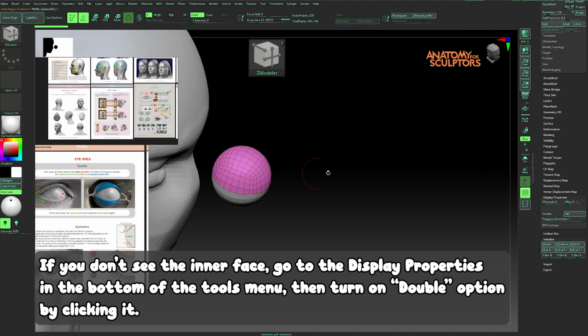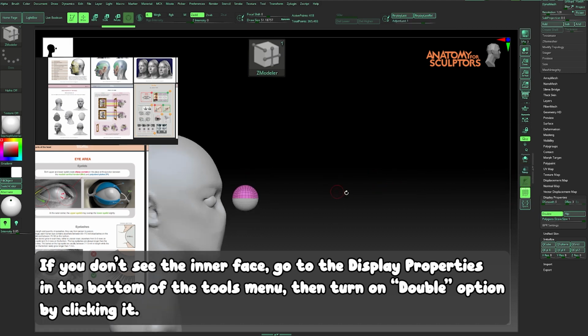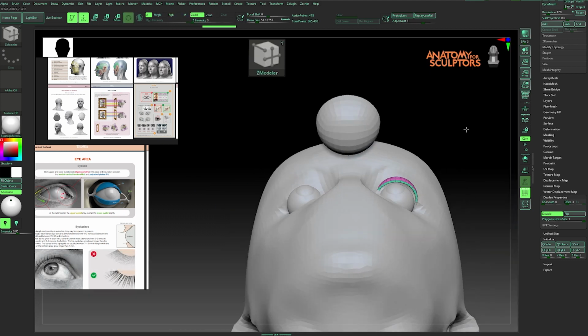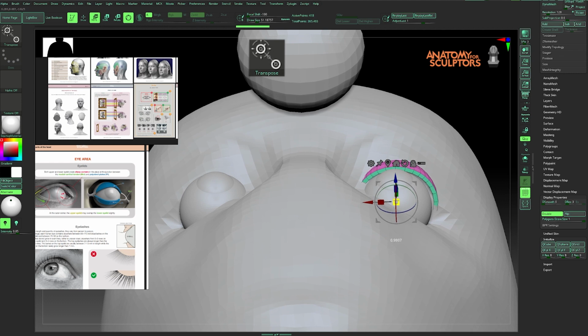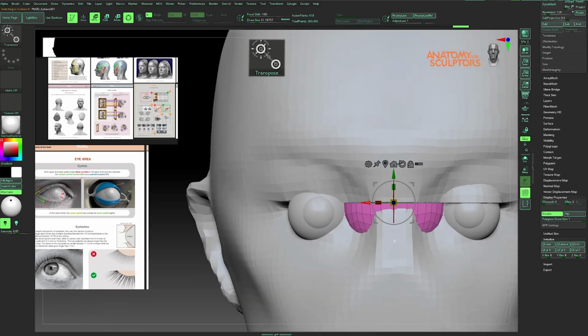Then select the Z modeler brush and extrude the inner faces and give each eyelid some depth. Eyelids are not thin, so make them thick. Then place them and scale them. You could have just scaled them before cutting them, but you need to rotate them for placement after cutting.